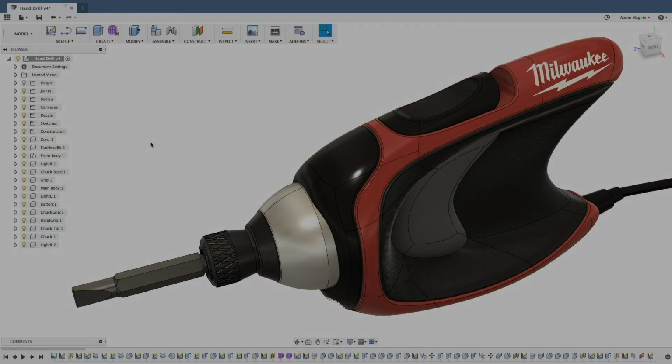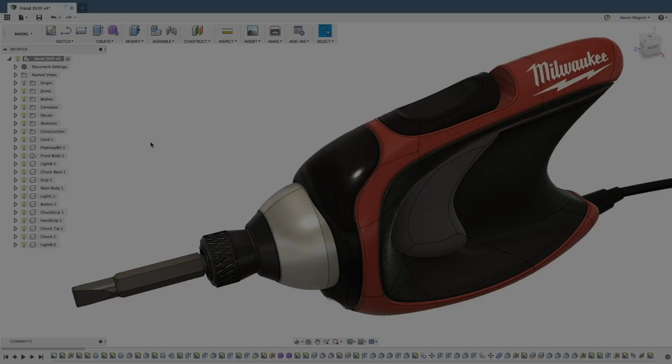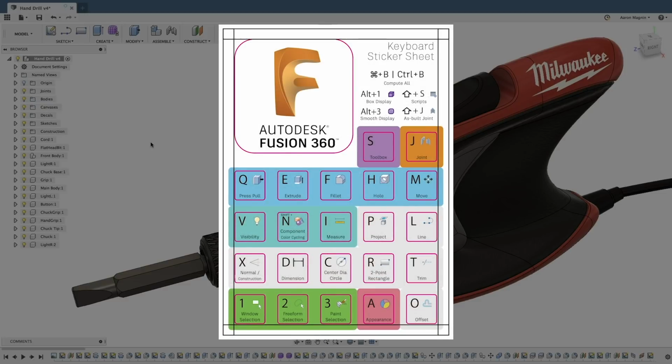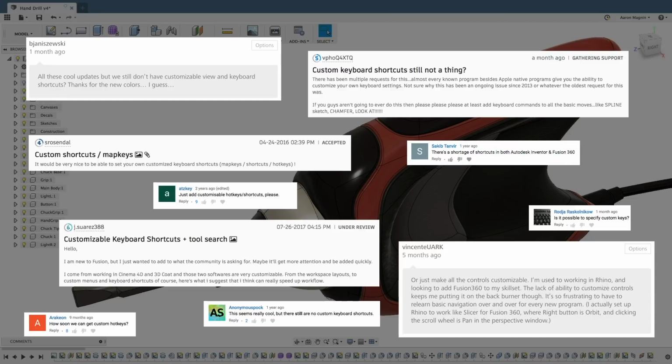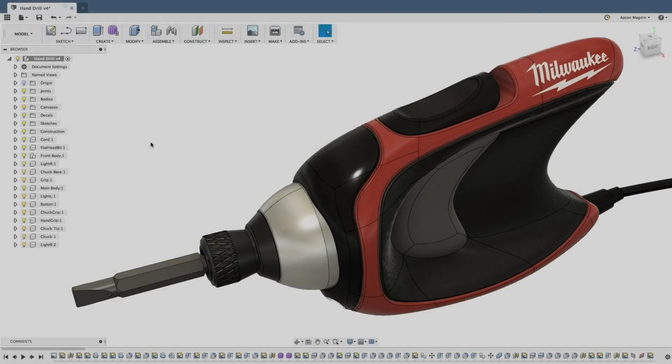Check it out. Okay, let's start this update with custom keyboard shortcuts. This project has been years in the making, and I swear every time we post an update video, a quick tip, or anything, someone comments about wanting these abilities. So let's take a look at how it's been implemented.